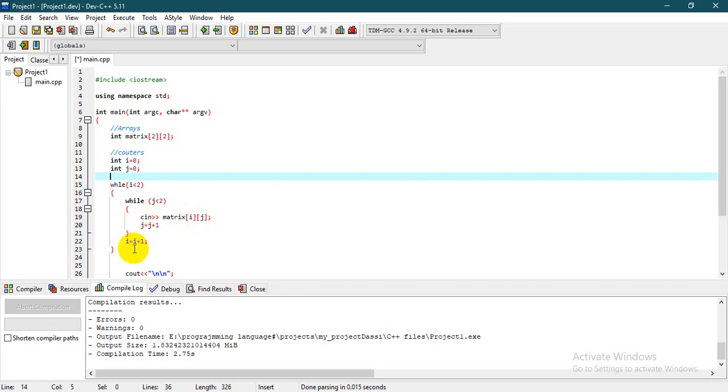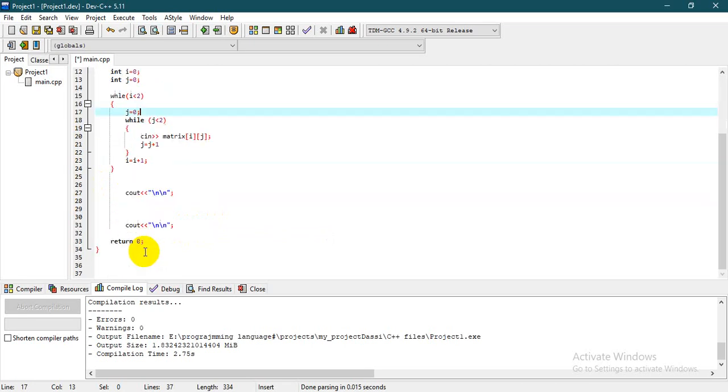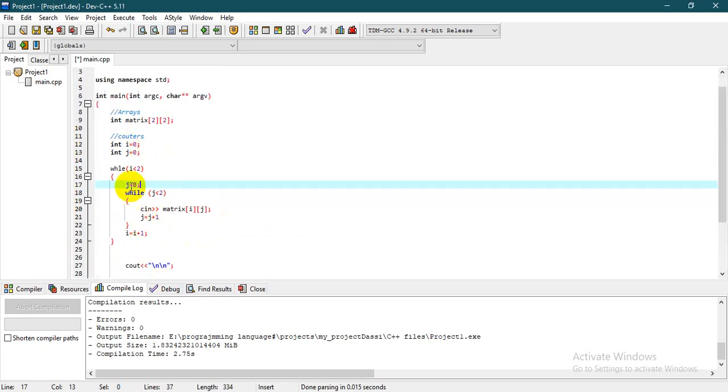Now you go down. When you go down, you add 1 to i, so i is now equal to 1. You initialize j back to 0 here, so that when it enters, it is position 1, 0: the second row and the first column, and then the second row and the second column. That's what's going to happen, and it's going to store the values.